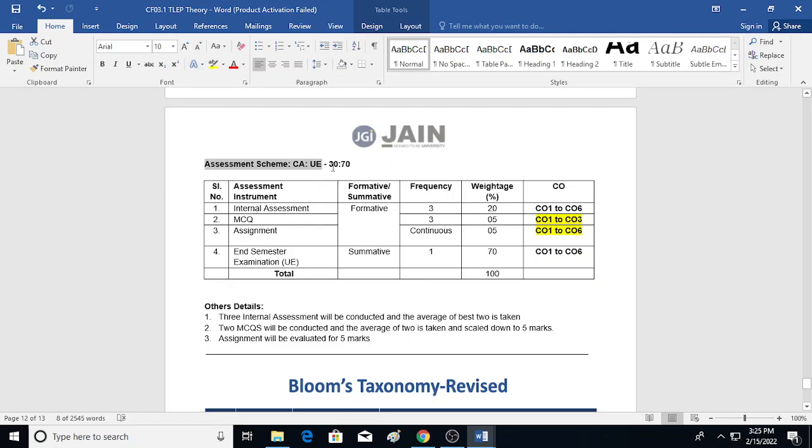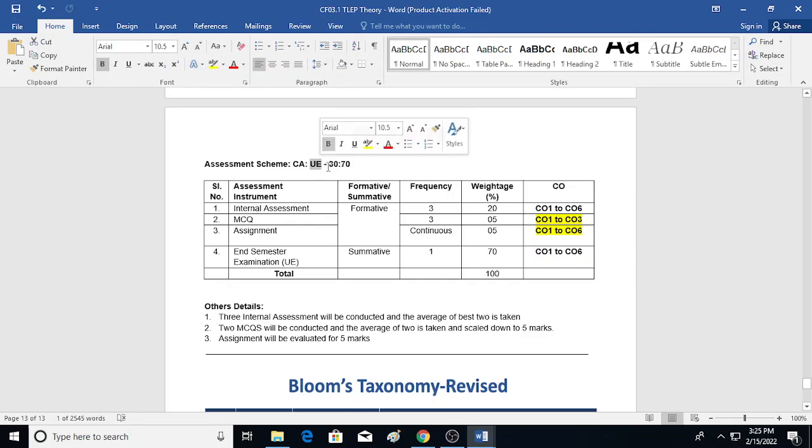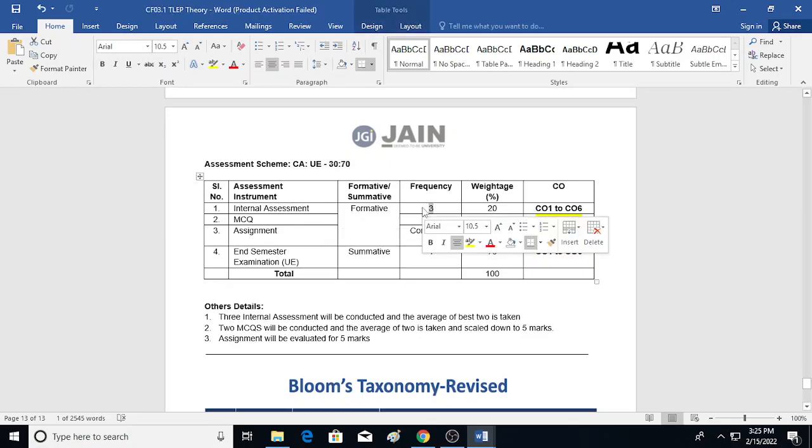Now, how you assess the students after teaching, you provide over here. So continuous assessment, that is the internal assessment, will be of 30 marks. And the university-based evaluation will be out of 70. So 30 plus 70, total marks for the subject is 100. The internal assessment will be there; we will take 3 internal assessments. How much percentage of the marks will go? 20% of the marks will go.